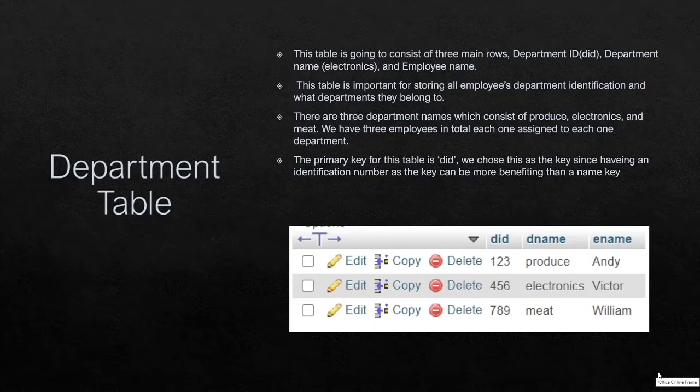For the primary key, we assigned it to DEID because it's more beneficial since it's non-changing. For example, if you put the key as a name, then it wouldn't be good because eventually there will be duplicate names.